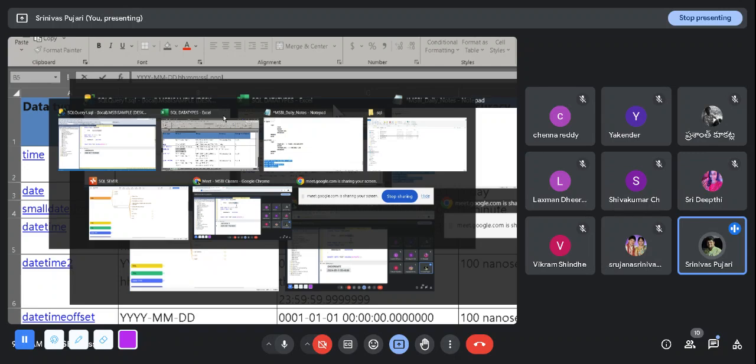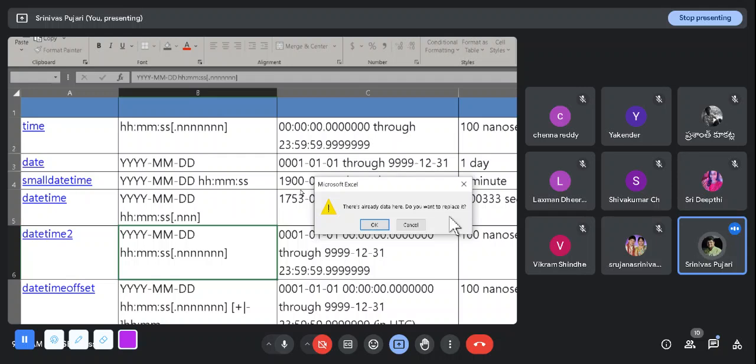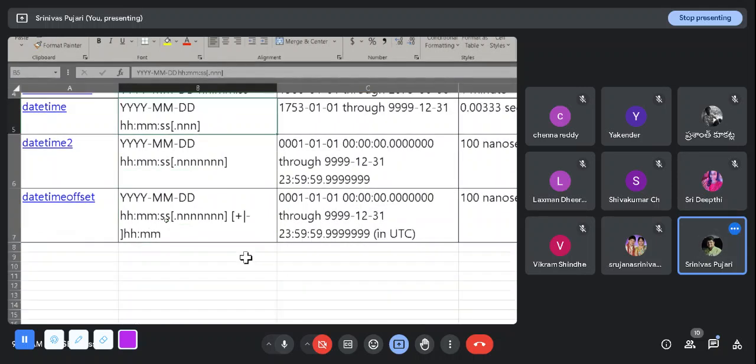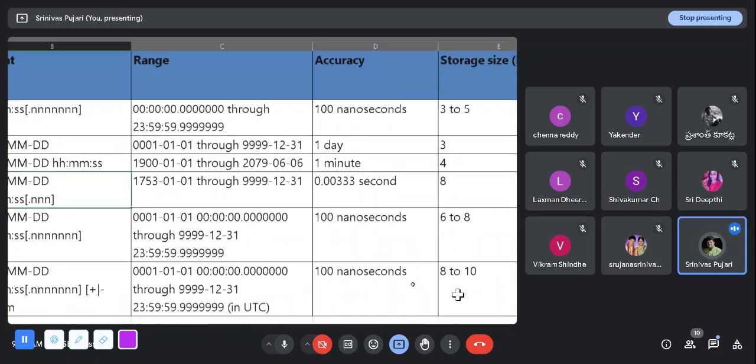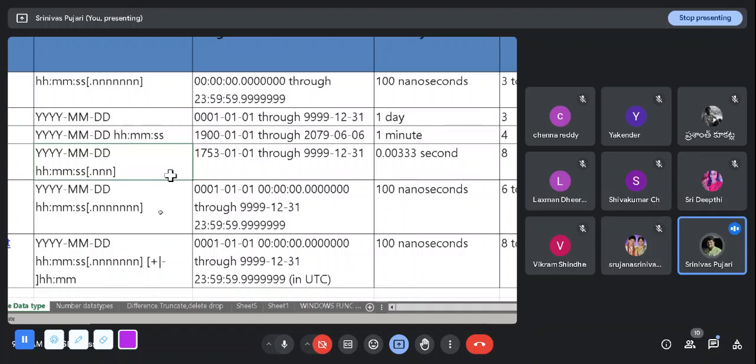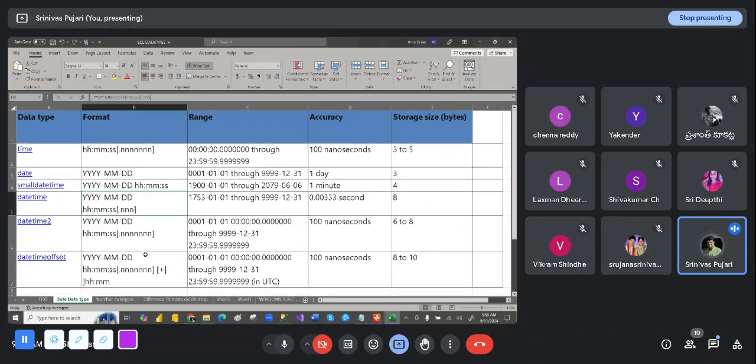I will also upload this file in your folder, so there you can find this. This is a clear documentation I have explained here. You can go through this documentation and see whether it is giving the same format or not. So this is all about the data types.